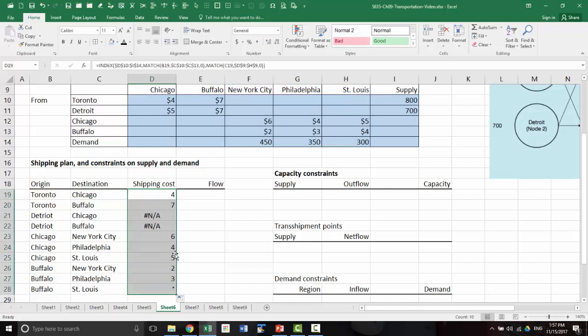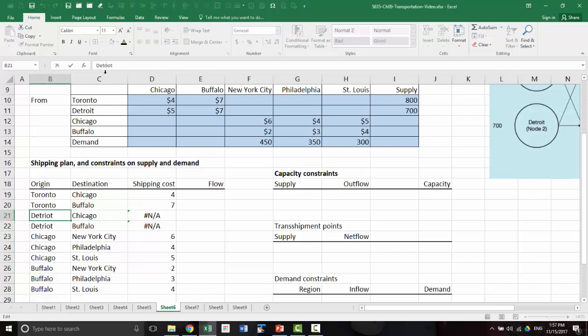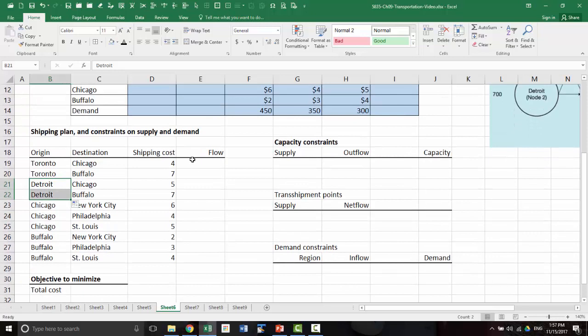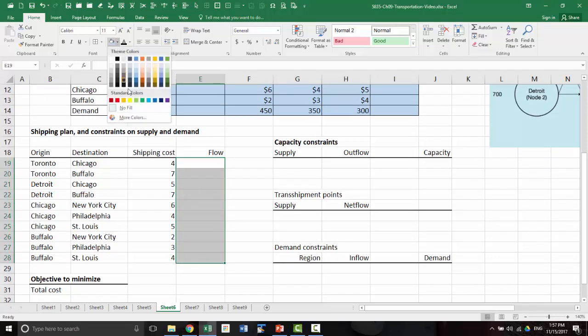Now you copy, and if there is any error, that means I've made another typo here. Okay, Detroit, I have. All right, so now that's done. Okay, so now we have the shipping costs, and our flow is going to be the changing cells.